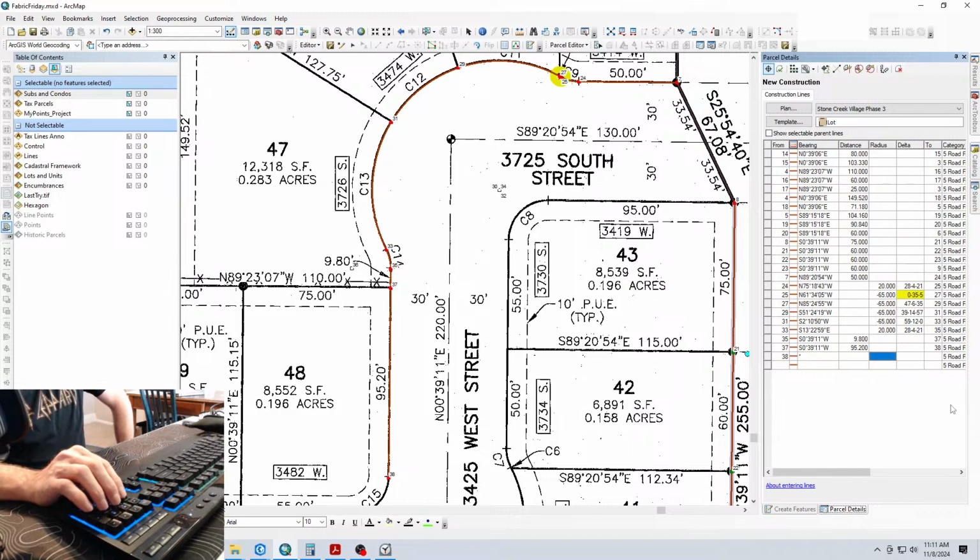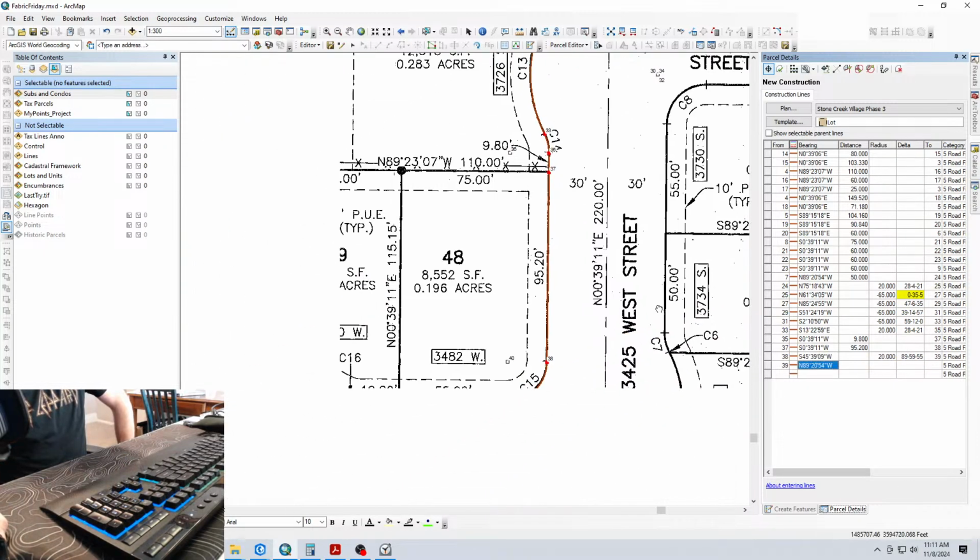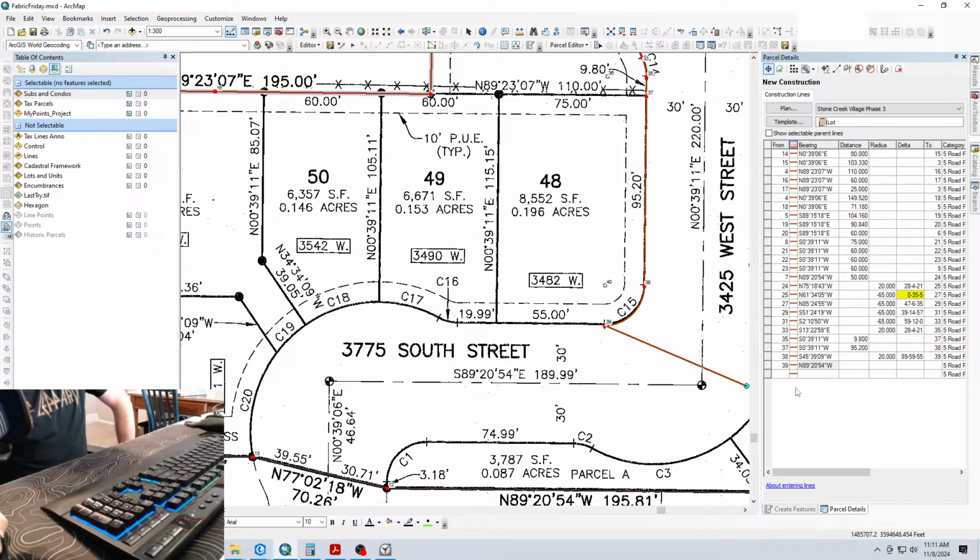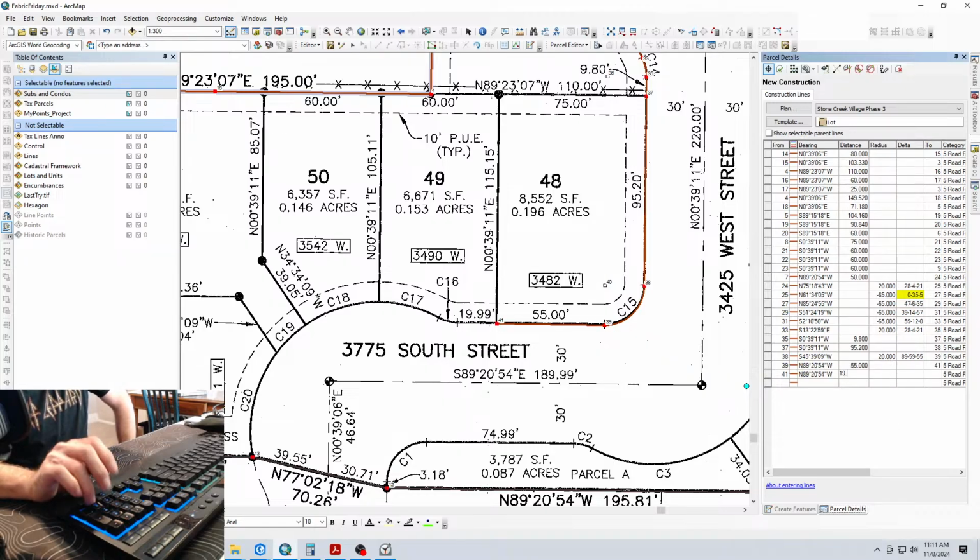Curve 15 to the right is 20, 89, 59, 55. See here, the outgoing bearing is probably going to be correct. 89, 20, 54. Yep. To the northwest, 55, 19.99. Curve 16, 20 to the right, 28.0421.